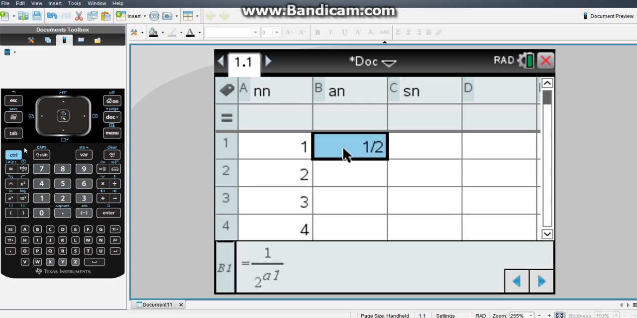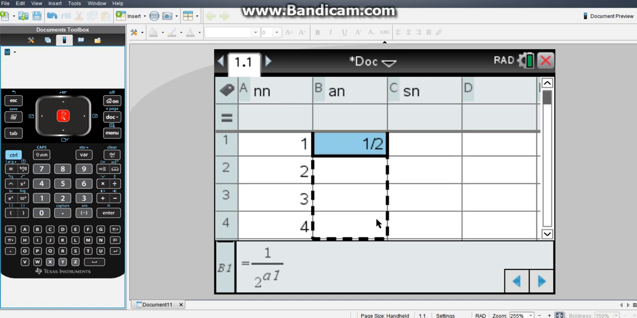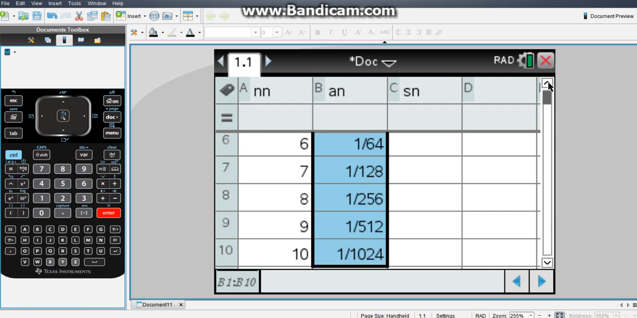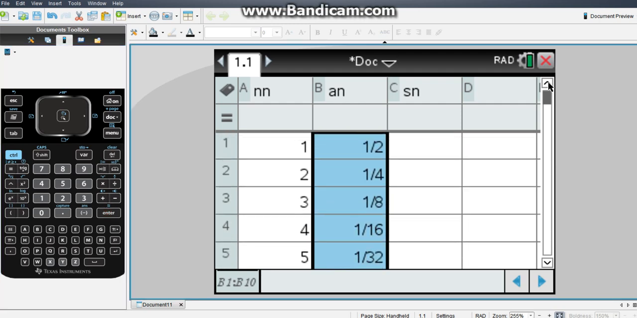And now we can do the same thing. Control Center, and we're going to go down to 10. And look at that. We get all our numbers. So now we can see that the sequence is approaching 0, because the top is 1 and the bottom is getting bigger. So now the series.